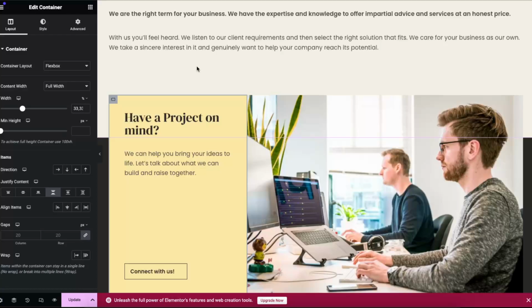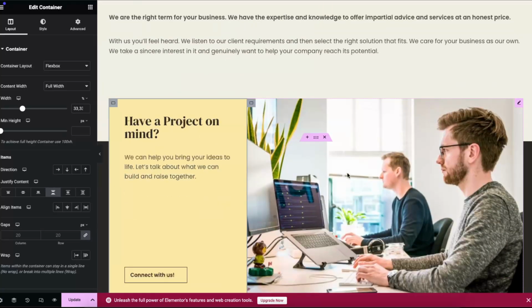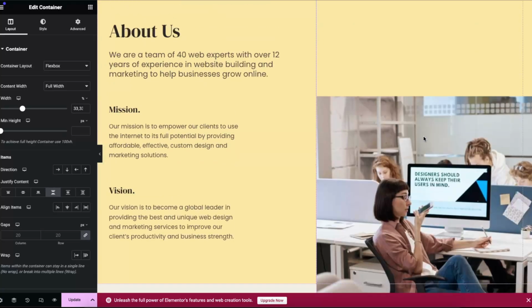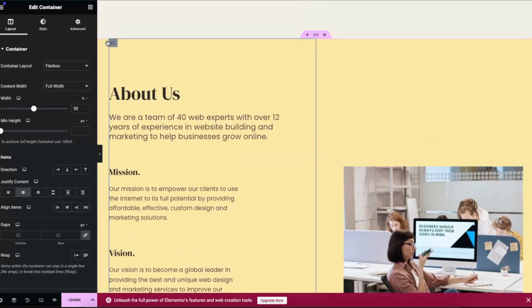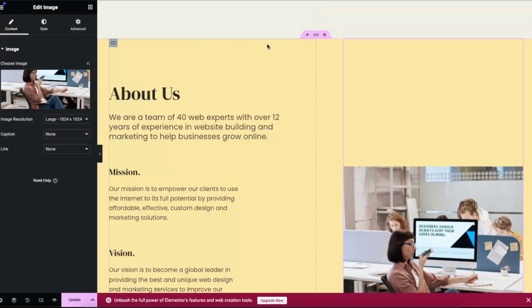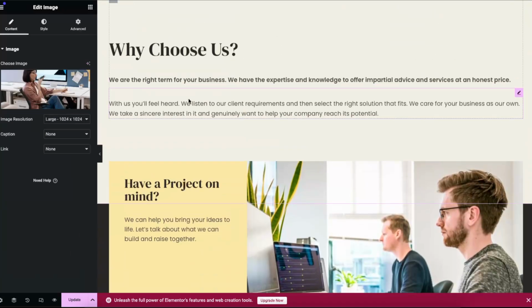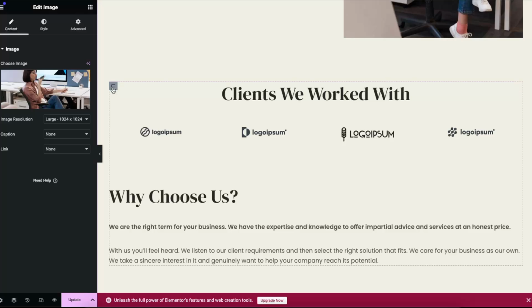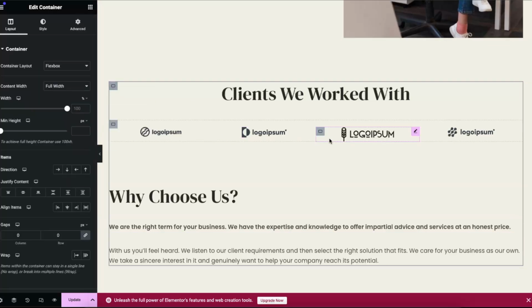Hello guys, in today's video I'm going to show you how to hide sections in Elementor. So for example, you don't want this whole section, this whole container, to be visible. Let's choose this one maybe, and we don't want to see this, for example, on mobile.